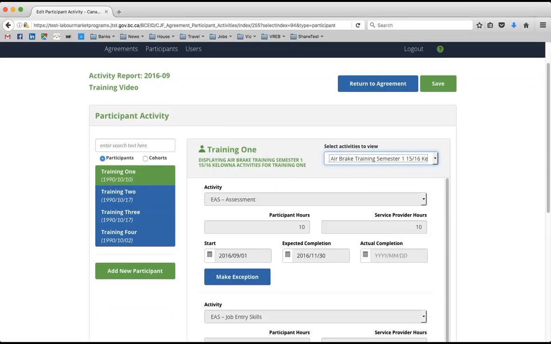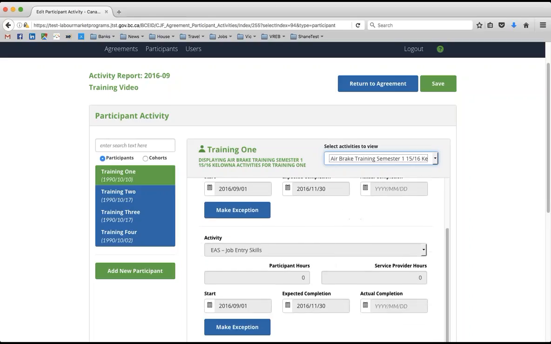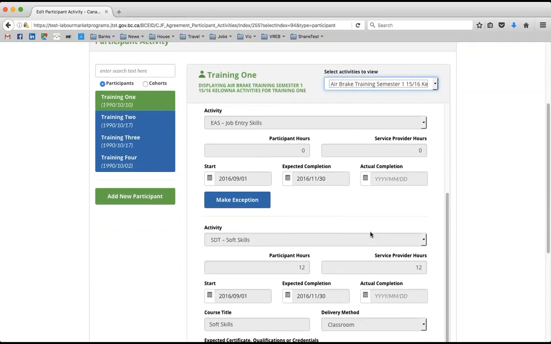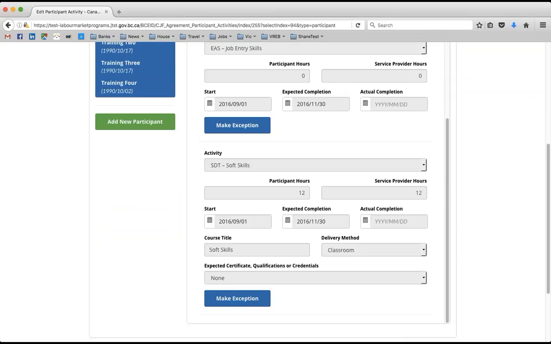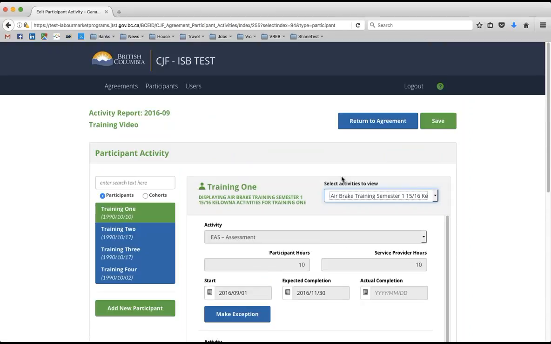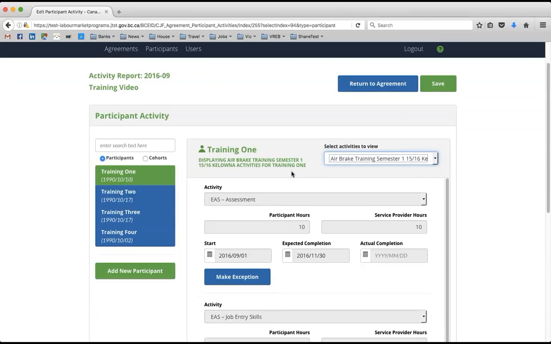And there we are. So we saw I put in 10 hours for participant hours, and I put in 40 hours in total for service provider hours. It's automatically done the division for me across that. I had changed the job entry skills to 0, so that's correct. And the soft skills, I had put in 12 hours and then 48. So it's divided all of that for me as well properly. So that's appearing exactly as we would expect it to see.